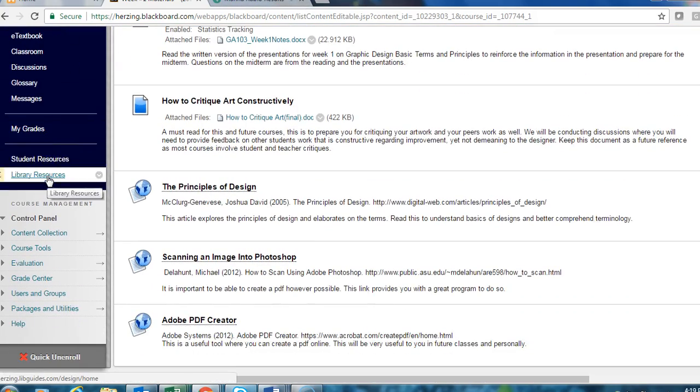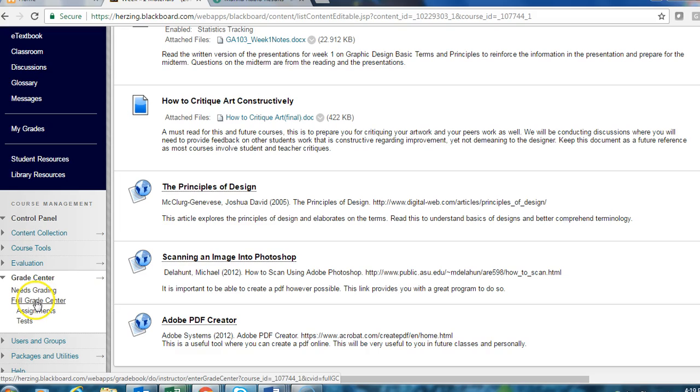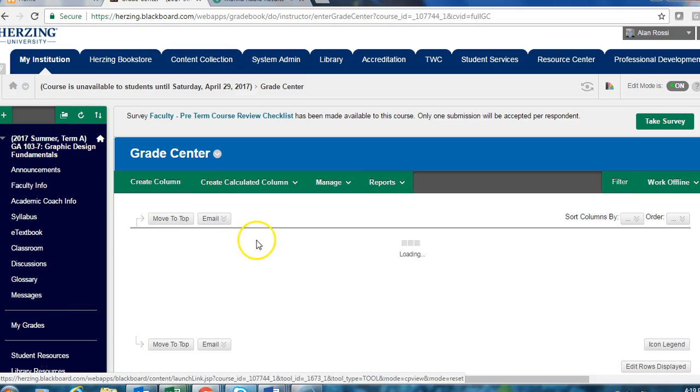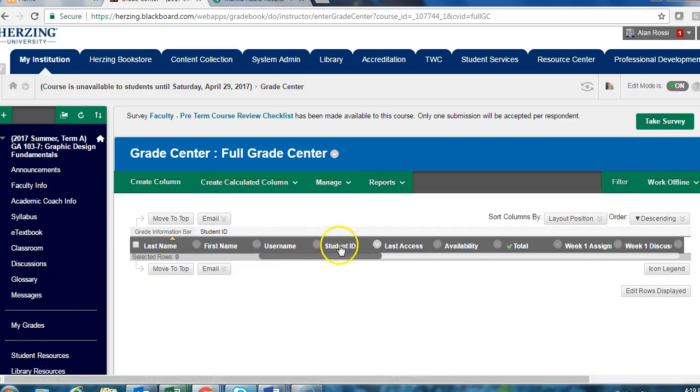And other than that, again, check your checklist, because I will most likely not show you every single little item on there. Last thing you want to do is go to the Grade Center and make sure that total is there with a check mark. Do not touch it. Do not do anything to it. It should just be total with a check mark.